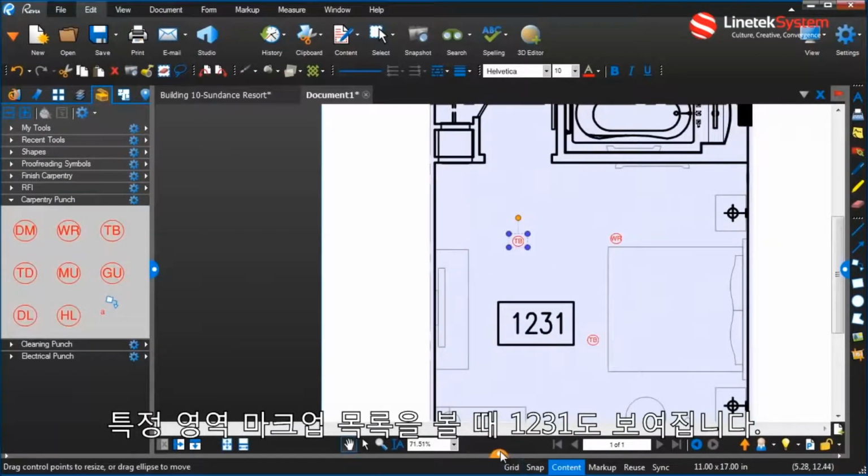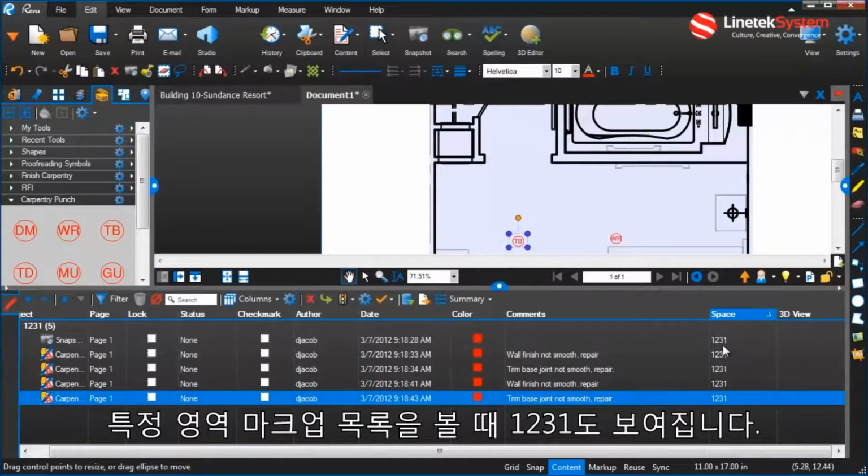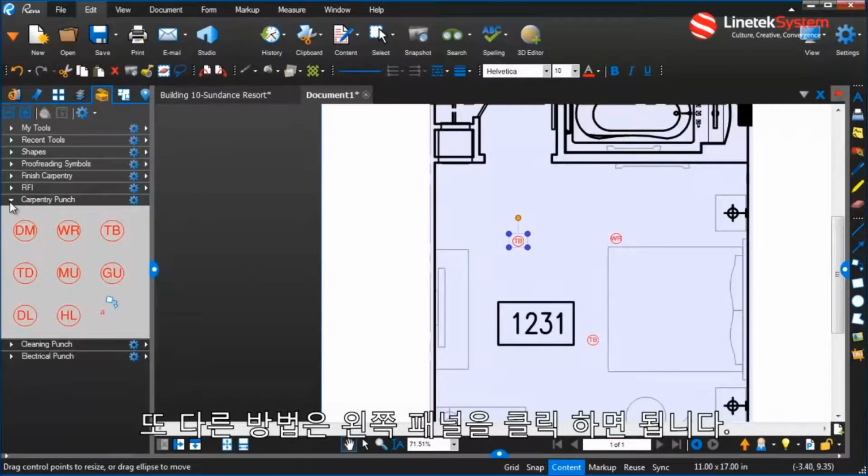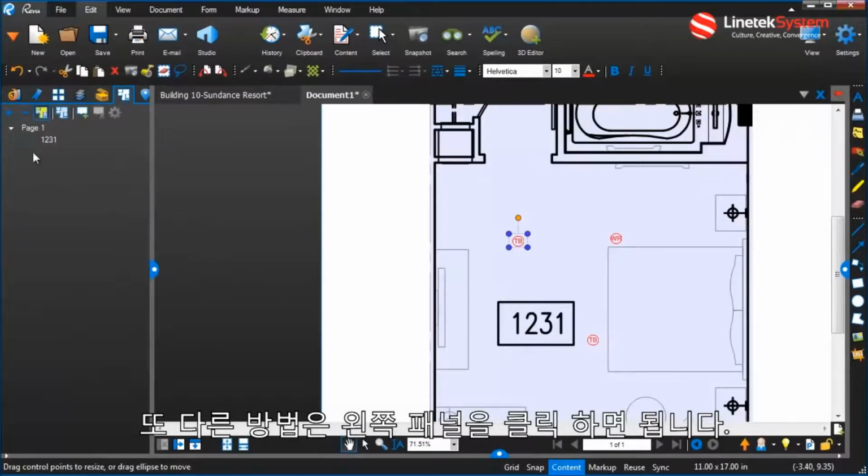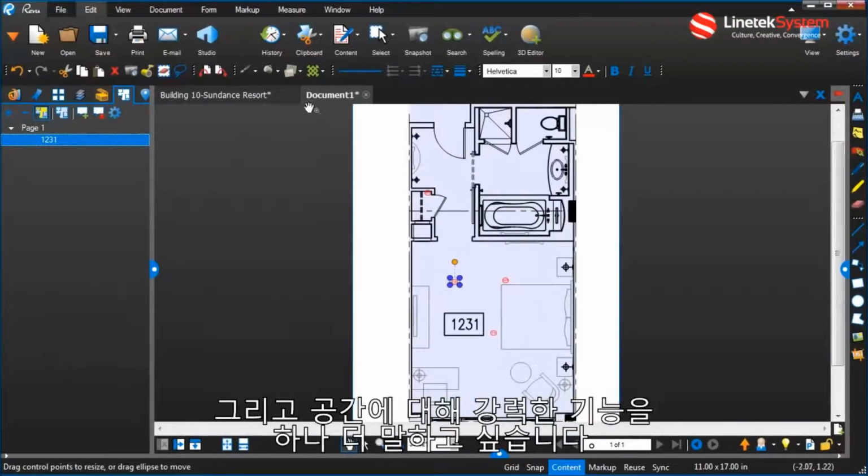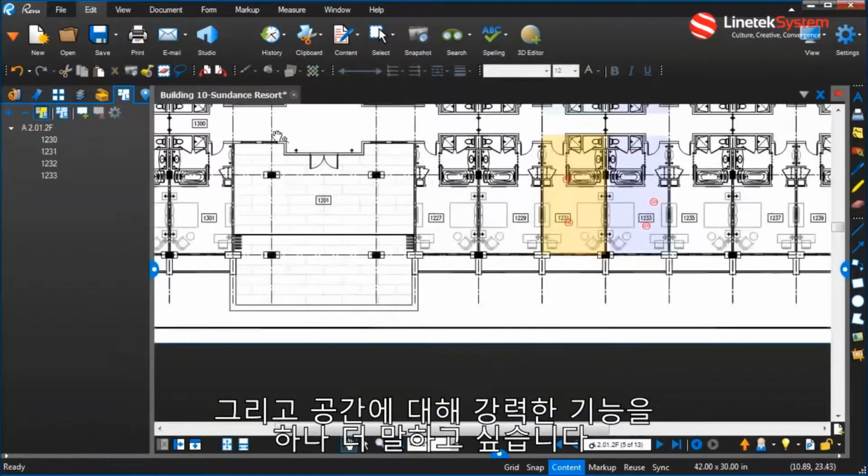And so now when I look at that markup list for a particular area here, the 1231 shows up. So that's just another quick thing that you can do, by right-clicking on that. Okay, so that's the space there.